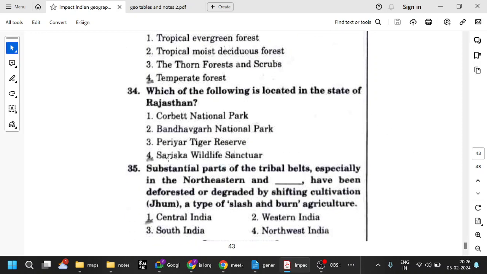Sariska is in Rajasthan. Everybody knows that. Periyar is in Kerala. Bandhavgarh is in Madhya Pradesh. Jim Corbett National Park is in Uttarakhand. So remember all these things, very, very important. There are PDFs, right? A list of national parks, etc. So go through that and try to remember everything. Madhya Pradesh means you have Pench National Park, Bandhavgarh. Sariska is Rajasthan. Fine. So this is the last one.